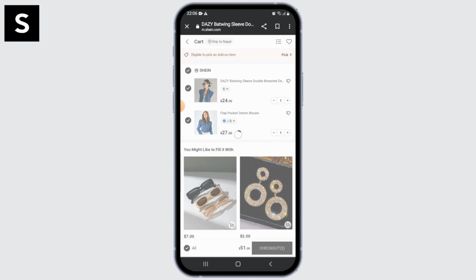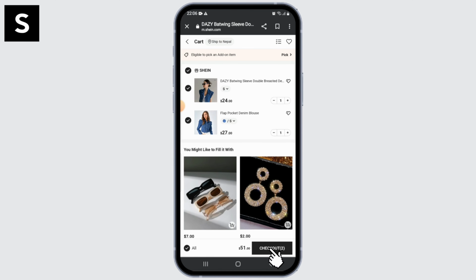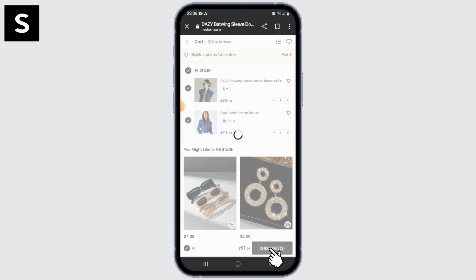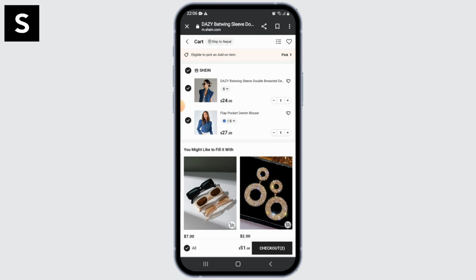And once you're satisfied with the items in your cart, click on the checkout button. After that, you can follow the prompts to provide your shipping address, select a shipping method, and enter your payment details. Make sure to review the order summary before finalizing your purchase. After providing all the required information, review your order details once again, and if everything looks correct, click on the Place Order or Submit Order button to complete your purchase.